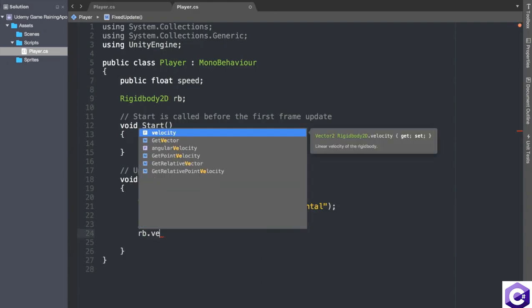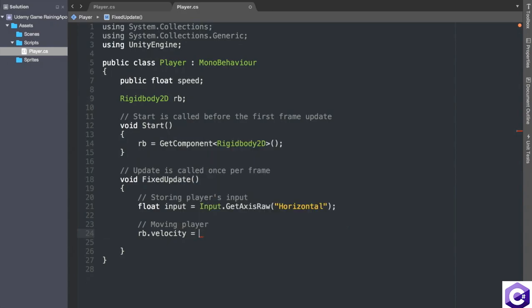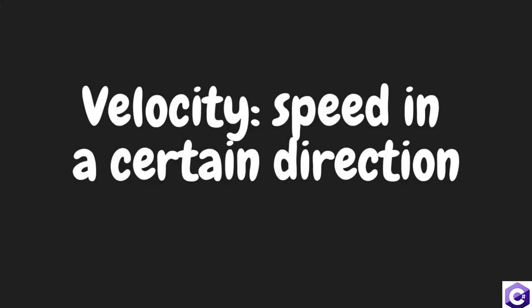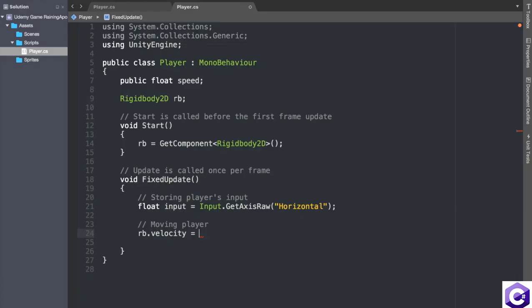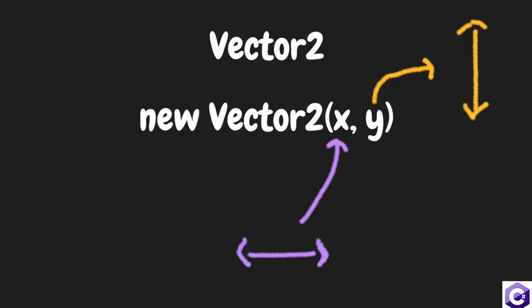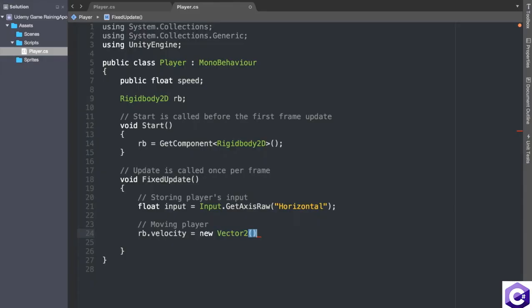To make the player move, we'll modify the velocity of our RB variable. A velocity dictates how fast an object moves in a certain direction. This rb.velocity variable is a variable of type Vector2. A Vector2 variable is basically x and y coordinates. In other words, it's a variable that stores a pair of two floats. The x-axis represents the movement on the right and left, and the y-axis represents the movement on the top and bottom. So we'll set rb.velocity to be equal to a new Vector2.